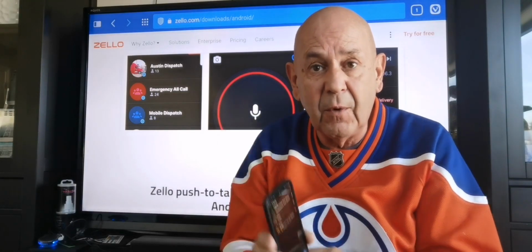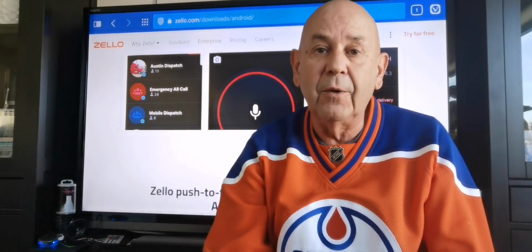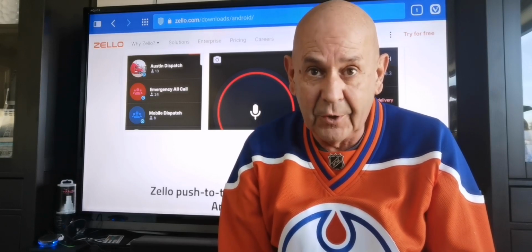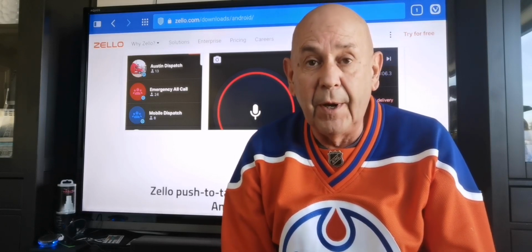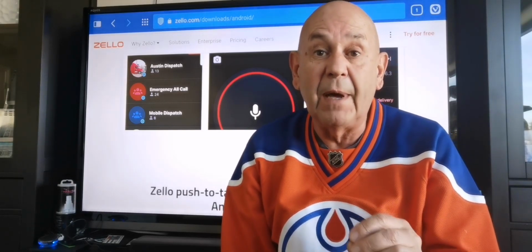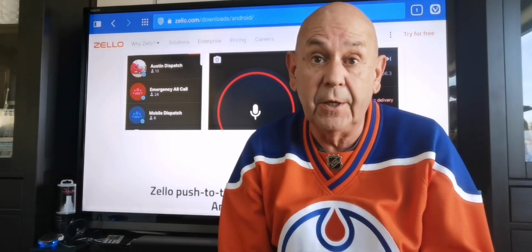But there's a key to this. You want to make sure that you leave the app running. Don't just install the app and stop it. What's the point of that? You're never going to get a message, right? Leave it running in the background. It'll run in the background and it doesn't really interfere with anything. But the moment a message comes through, it'll come through just like a walkie-talkie.